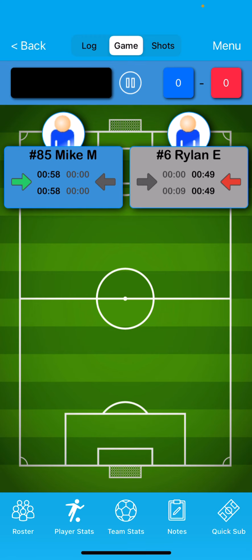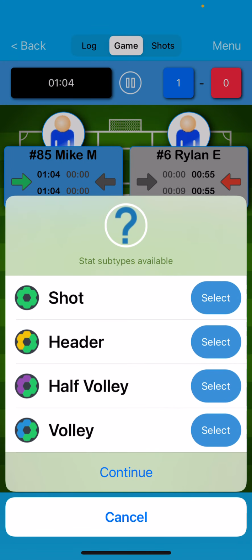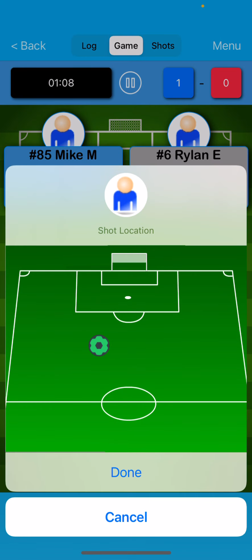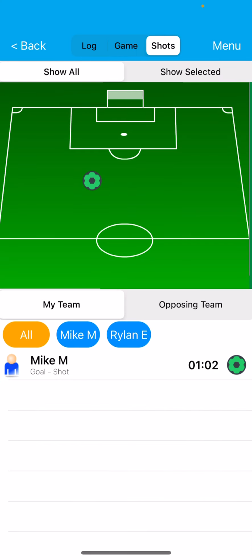So let's say at just past the 1 minute mark, Mike goes ahead and gets a goal. It was a subtype shot goal, and we're going to give him that location there. So that's fantastic. Now, if we went to the shots part, we're going to see that Mike is here.